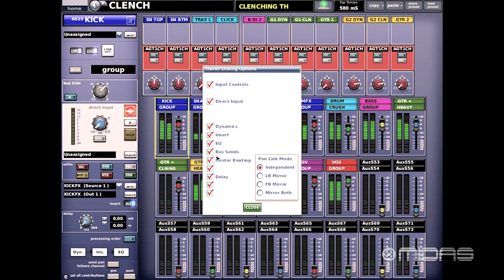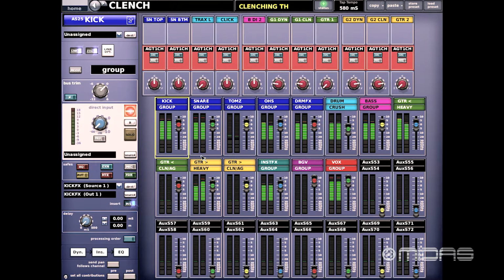As you see, I actually have everything engaged for this. So any of the input controls, the direct inputs, the dynamic, the insert, the EQ, so on and so forth, are able to be controlled with one set of the controls. Okay, and again, on the screen, we're seeing the stereo input there.